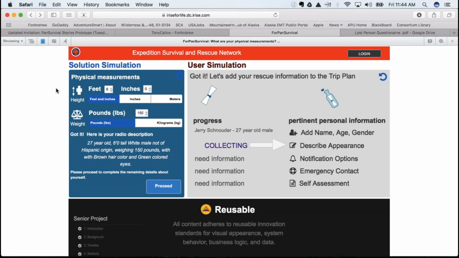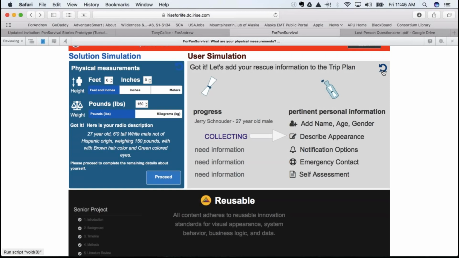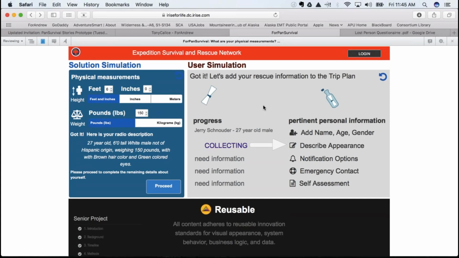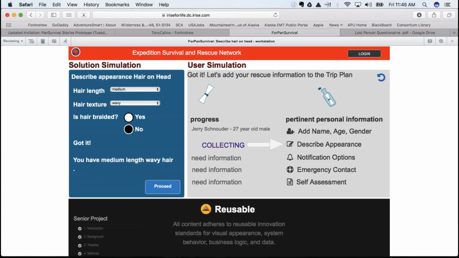Instead of describing clothing, you will then begin to describe hair on head. Hit refresh one more time. So then you click proceed. Awesome. Nice. And that would hit that reset button. That's what you would see, or that's what Jerry would.